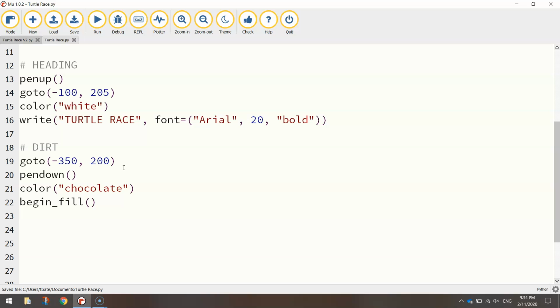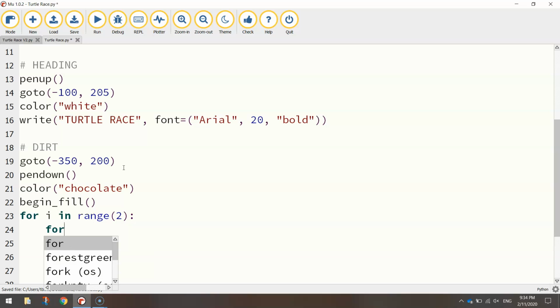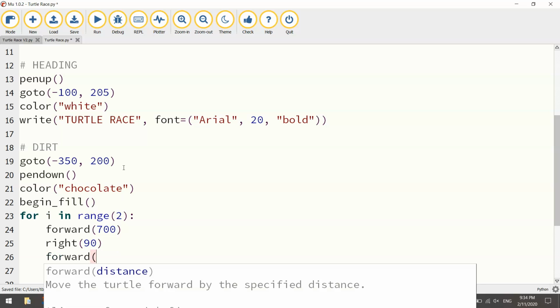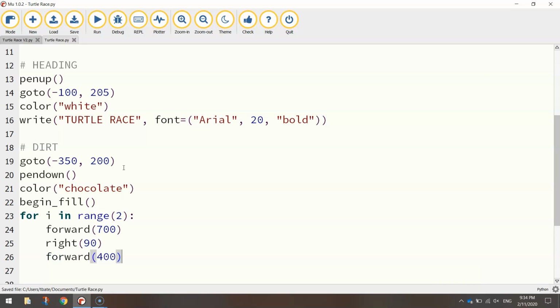Now I'm going to use a loop to draw this rectangle. So just for i in range 2, we put a colon. And these indented lines of code are the ones we're going to repeat twice. So we're going to move forward 700 pixels across the page. Then going to turn right 90 degrees and go forward 400. Setting down the page now, then we're going to turn right. I'm going to be facing back towards the left side of the page.